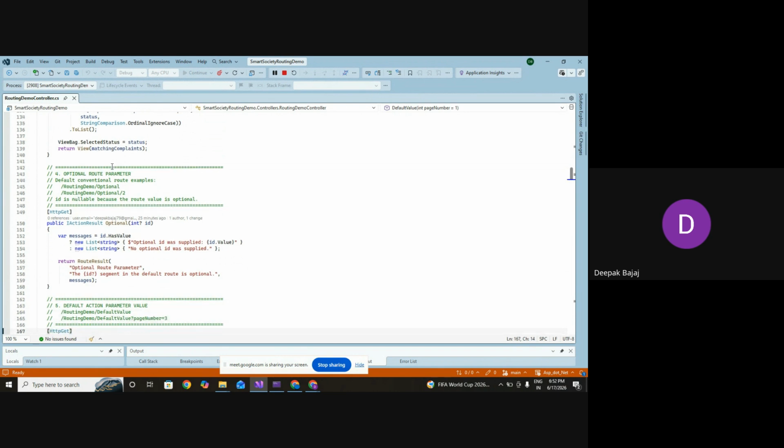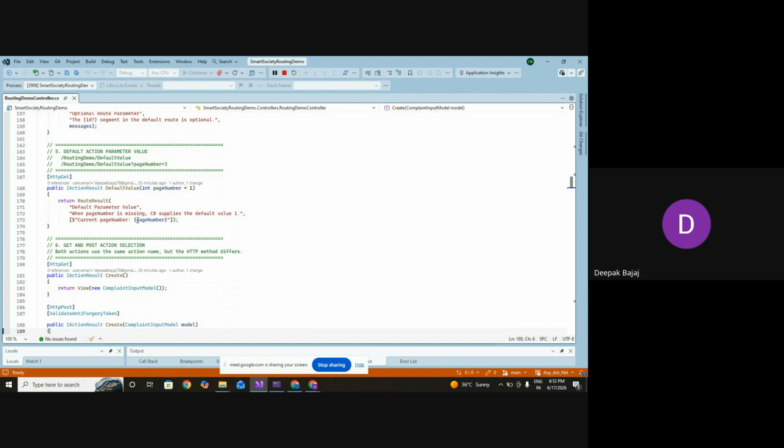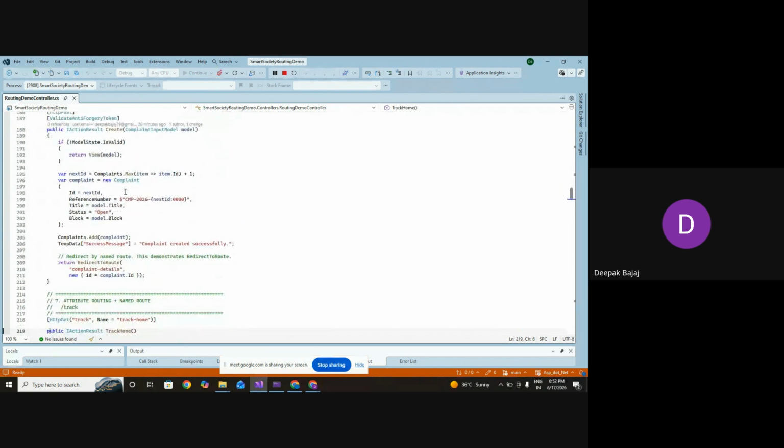And the optional one means the question mark is there. So this can be present or not present, has value. Based on that, we will check. If it's there, then it's a ternary operator and this will get a chance to execute. If it's not there, then no optional ID was applied. So optional route parameter, default route is optional message. We are returning that.